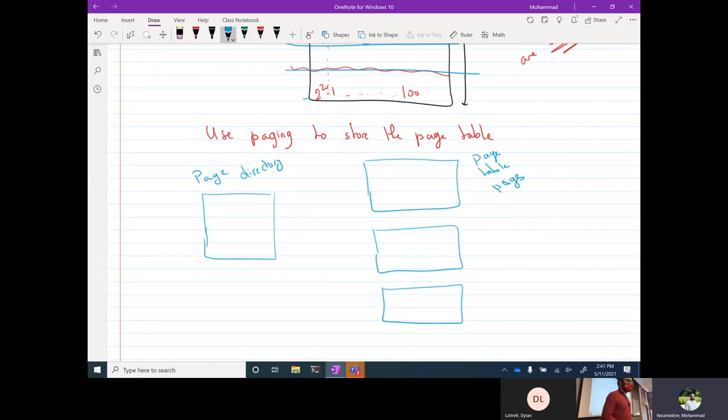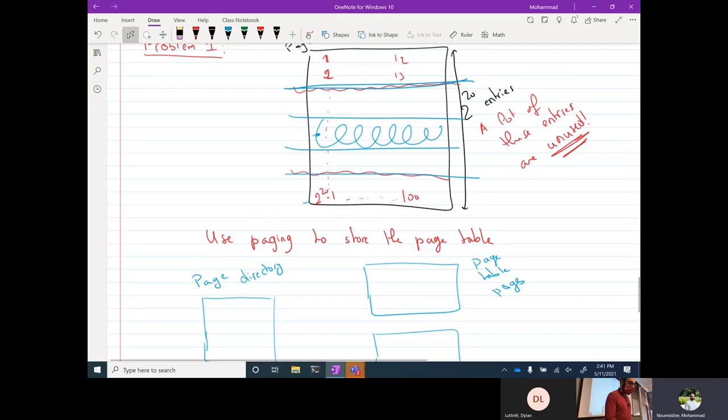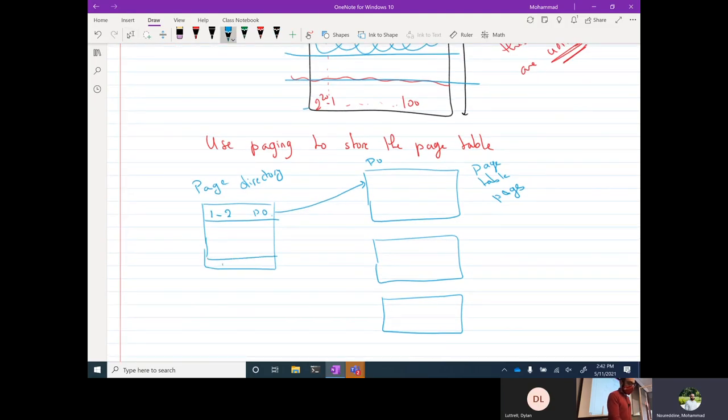And then only the ones that I actually need are going to be allocated. In this case, for example, I have 1 and 2. They map to P0, so I just go to P0 to find them. And 2 to the 20 minus 1 maps to, I don't know, P100, so I just go to P100. And everything in between, I'm just not allocating.